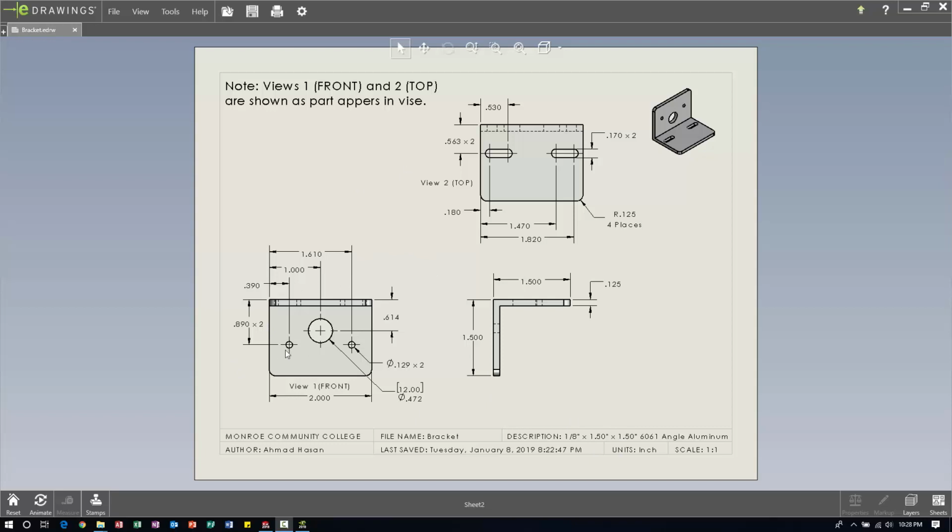So we have two holes, 0.129. There's also a 12 millimeter hole in my front face. So we'll start with the basic shape of the bracket, and then we'll go ahead and add the slots and the holes and fully define them. So it shouldn't be too bad. So let's jump right in.